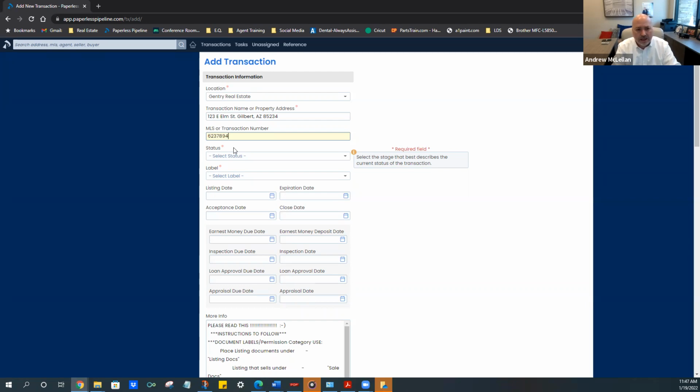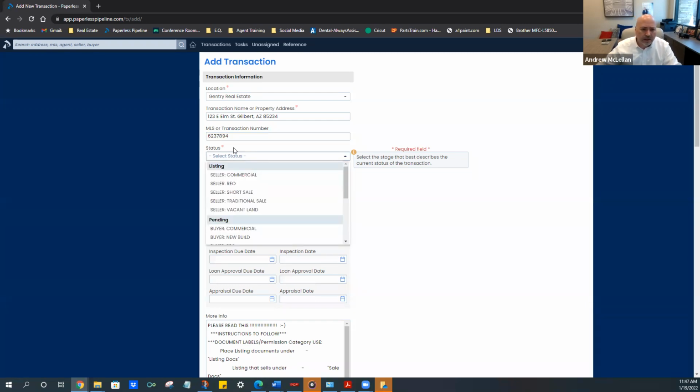We'll just add it in there. And then we're going to pick status. So anything with an asterisk, a red asterisk, is a required field. You're going to need to fill that out. So we're going to find the status.